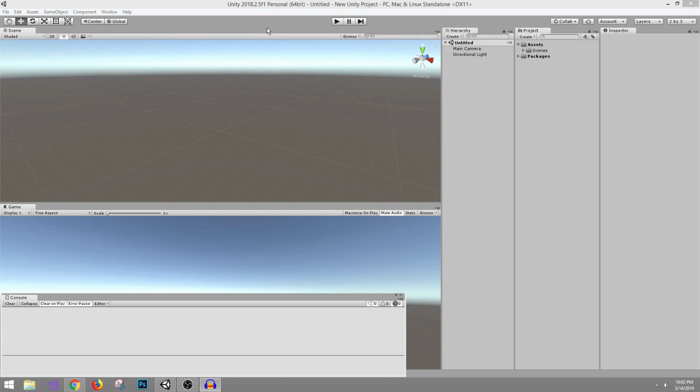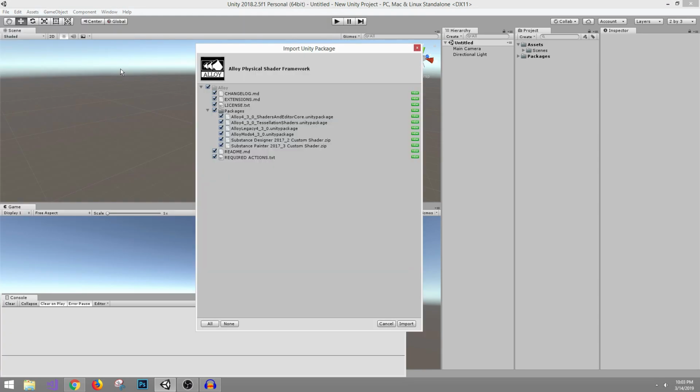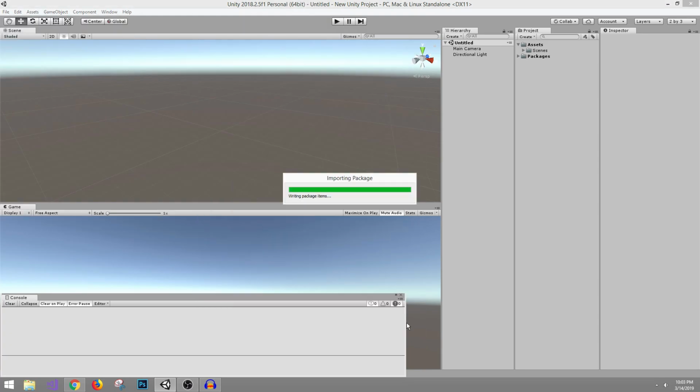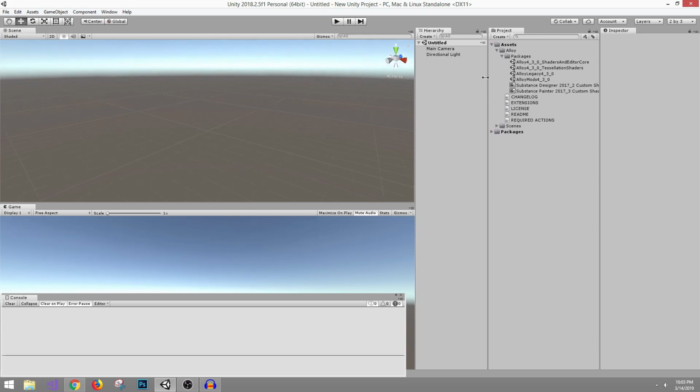Hello everyone, so this is going to be the solution to fixing the compiler errors with the Alloy shaders in Unity 2018. More specifically, I am working in Unity 2018.2, and I am going to import in the package for the latest Alloy physical shader framework. So conveniently, it brings in the Alloy folder, and this studio or developer just brings in the packages that you might want to extract, and that's really convenient.